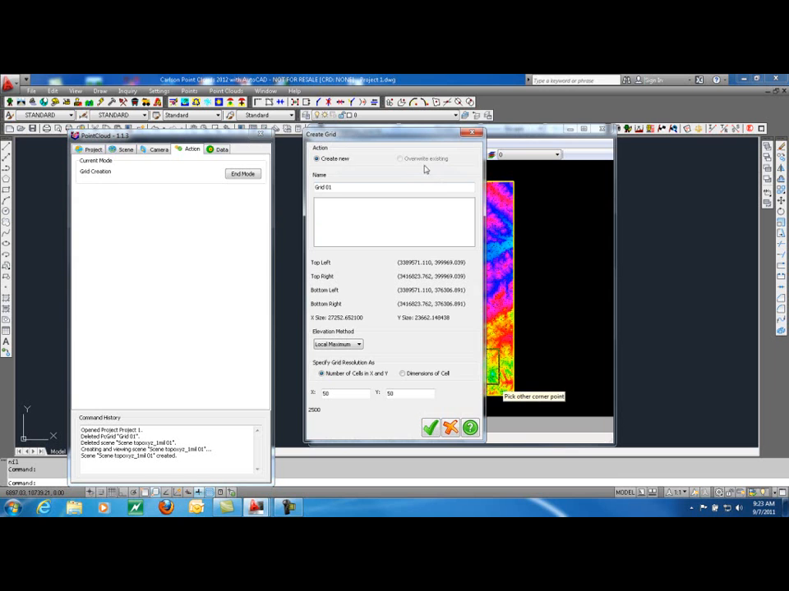We can create new grids or overwrite existing grids. In this case, we'll do a brand new grid. We have information about coordinates that we selected for our corners and the overall size. This is useful as we move further down and look at how we're going to create the grid.